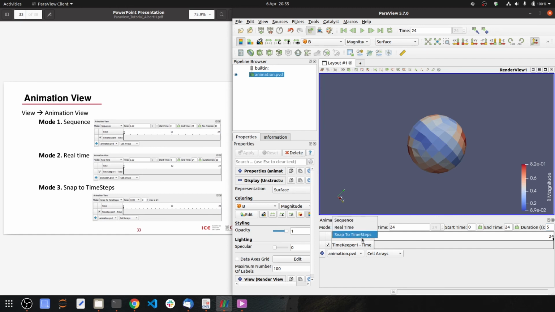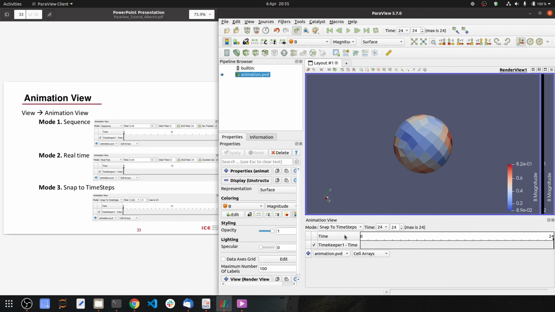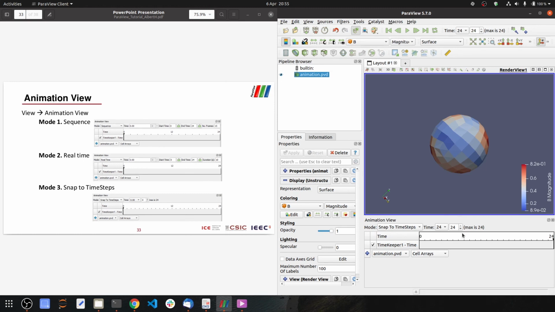And finally, we have the last mode, snap to time steps. And in this case, it simply, as it says, snaps to the time steps that we provide. In this case, we provide 25 time steps. So it will take them as each frame. Each time step is a frame. Okay. We can select the type of animation that is more convenient for us.